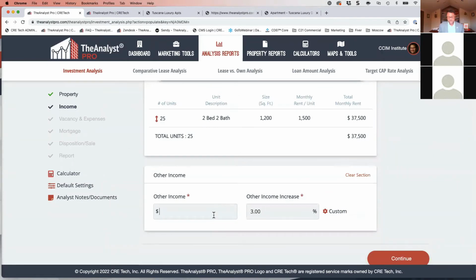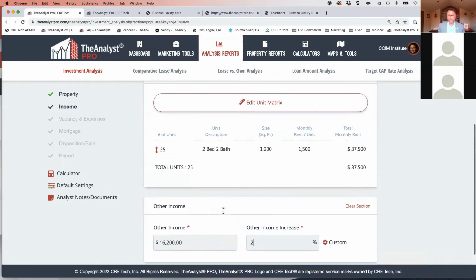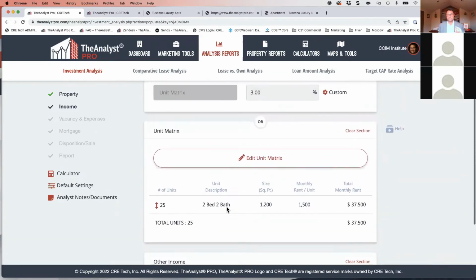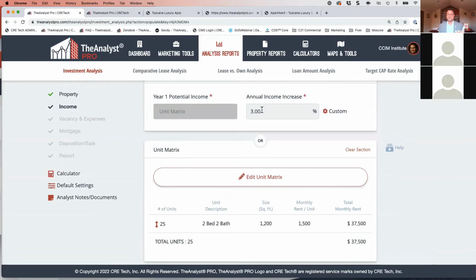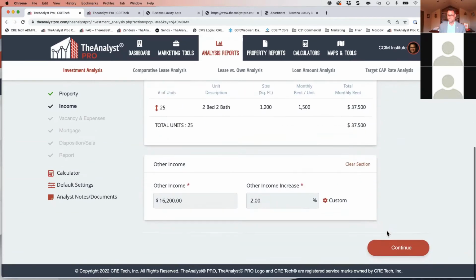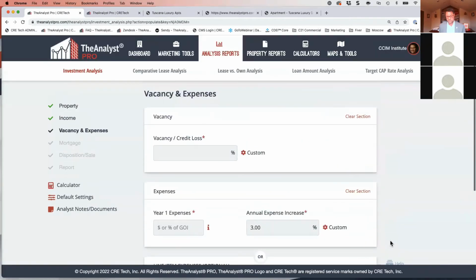Now, this did have other income. We did have some parking income coming in for each of the parking spaces, and it was $16,200, and it was going up at 2% per year. By the way, our annual rents on the apartments are going up at 3% per year. I skipped over that. Our system defaults at that, but that's where you could enter that increase. Continue. Vacancy credit loss was 6%.